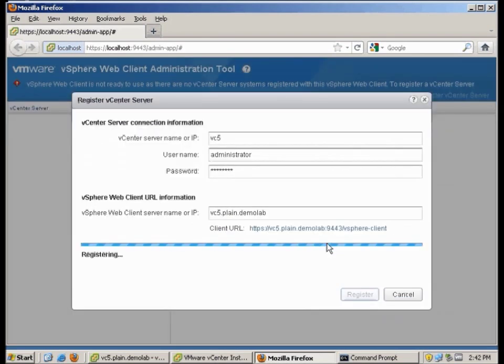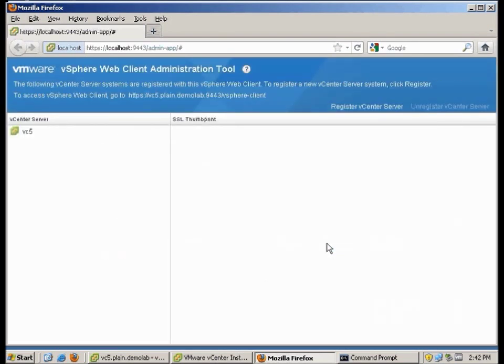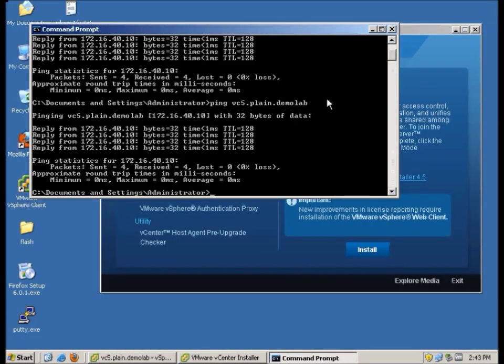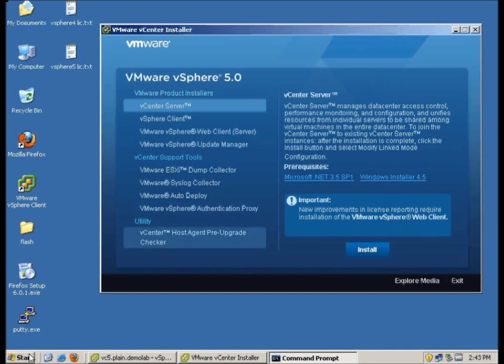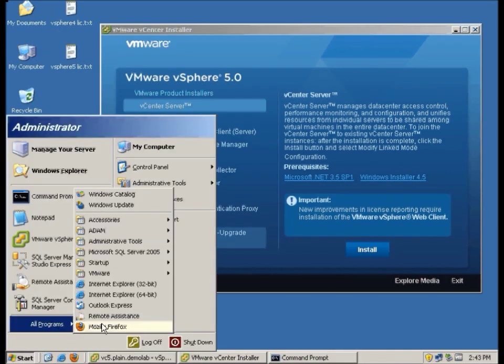You'll be given the certificate. We'll click ignore, and we are done. You can see the vCenter is already registered, and you can also unregister this at the top. Here we'll close the web client administration tools, and let's start the web client.